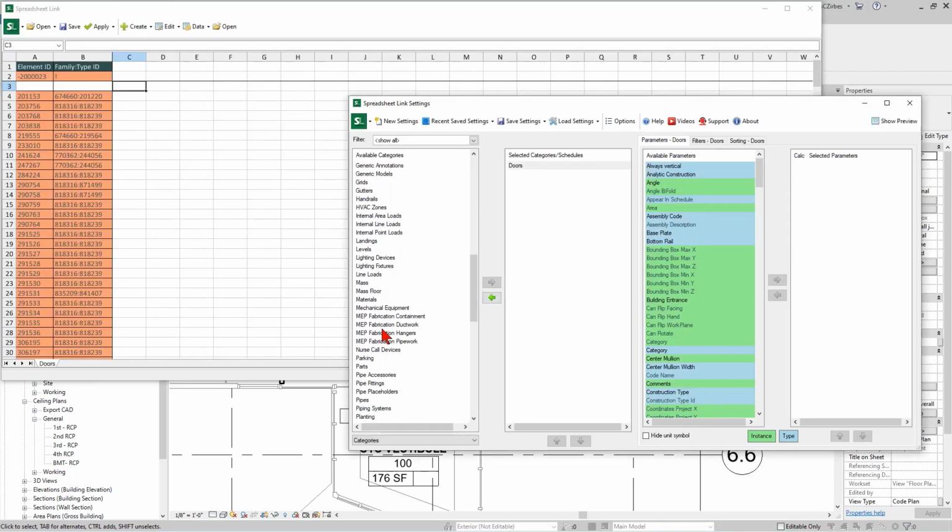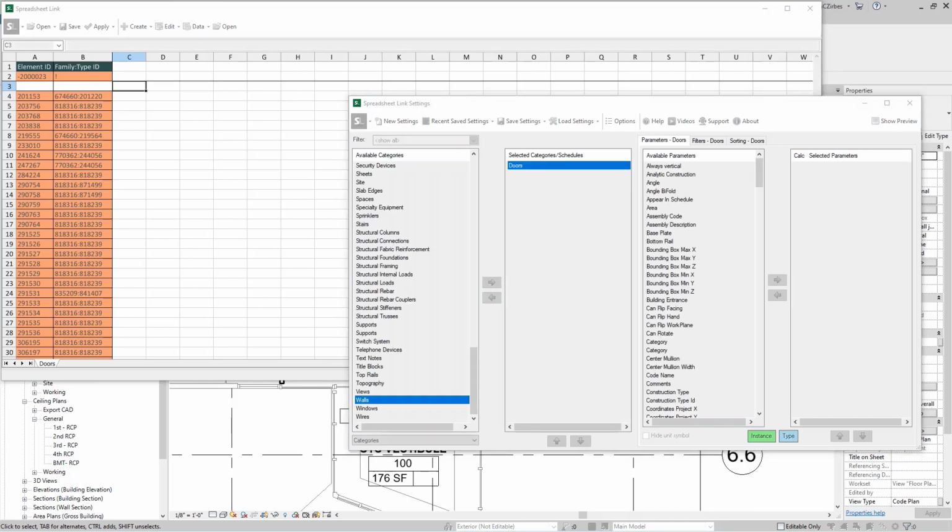You may be doing something with air terminals and spaces in the room that they're in. You might be doing something with lighting fixtures. I don't know. It's whatever you want, right? Like you can have this talk to any objects as long as they relate to each other in some form or fashion. In my case, I'm using doors and walls.